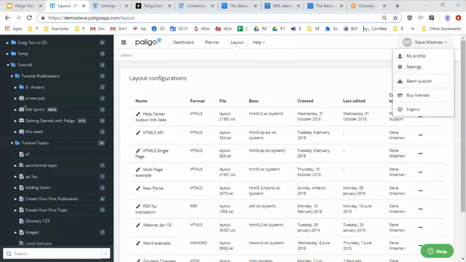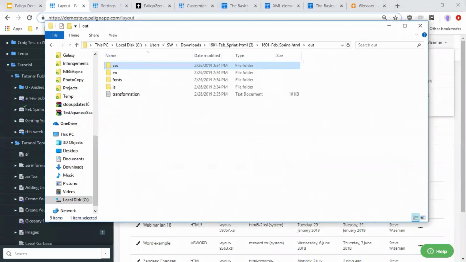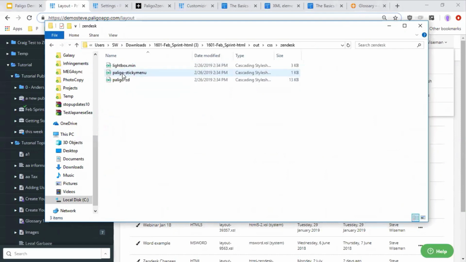So I'm just going to show you, if I have a zip file, it opens up something like this, and it has some directories in here, the ones that are relevant to us in the CSS and JS, okay? And I'll show you. So in CSS, there's a Zendesk directory. So there are 3 files that we would recommend if you want to use them, and you can see that the lightbox and for the sticky menu, and this contains a lot of all the other options from the integration that we put from Paligo, to bring those into your Zendesk, and I'll show you soon how. Okay.